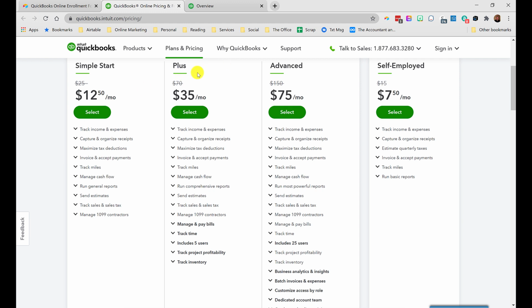And so most people, I start off in Plus, unless your company is big enough that it warrants going to the expense of Advanced. Advanced has some really slick features in it, but it's also a lot more money.